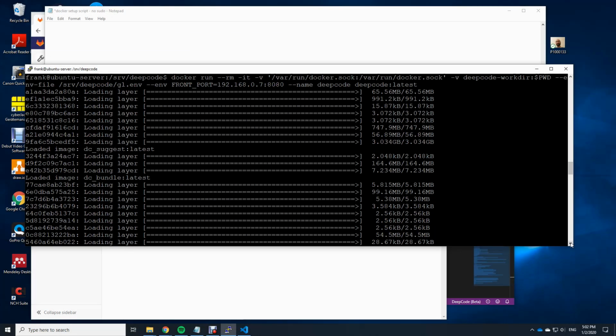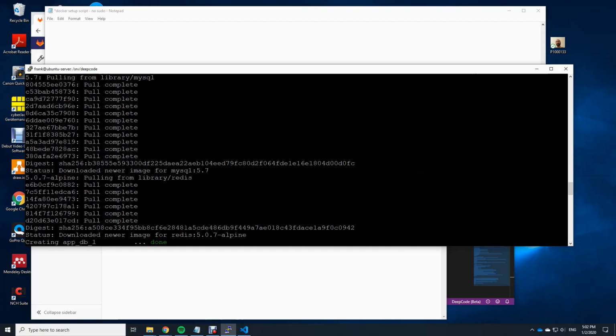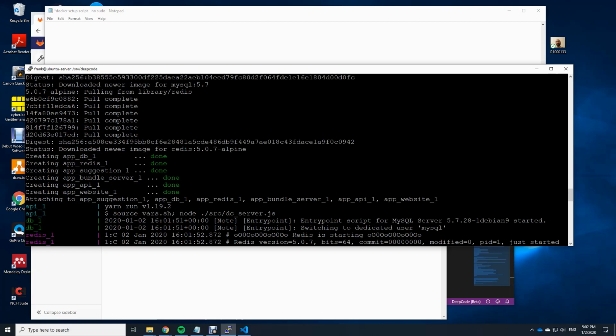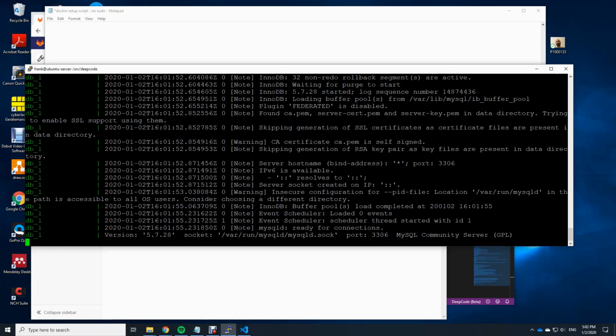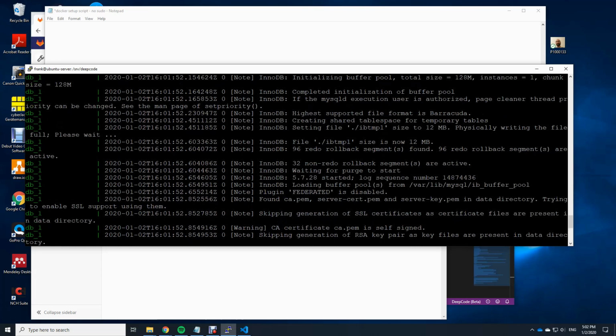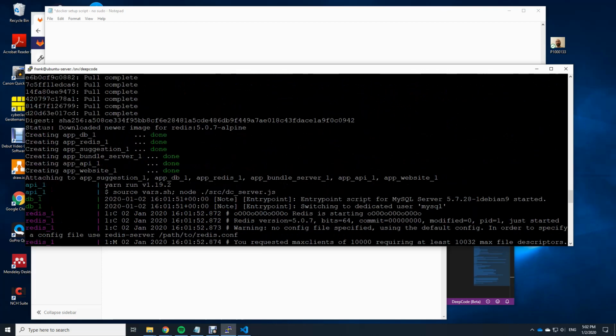So welcome back. As you can see, there was a lot of loading of layers. There was some downloading of other bits from the internet. And in the end, we created several containers. So the DB, Redis, suggestion, bundle server, API, website. And we attached all of these servers to a private networking bridge. So what is running now is several containers in the backend, as I just showed you here. They are connected using a user-defined bridge. So they're communicating inside of a private network, to say it better.